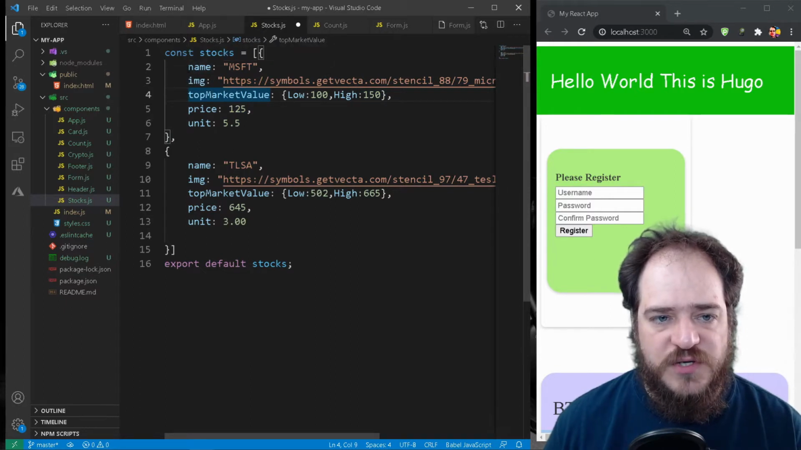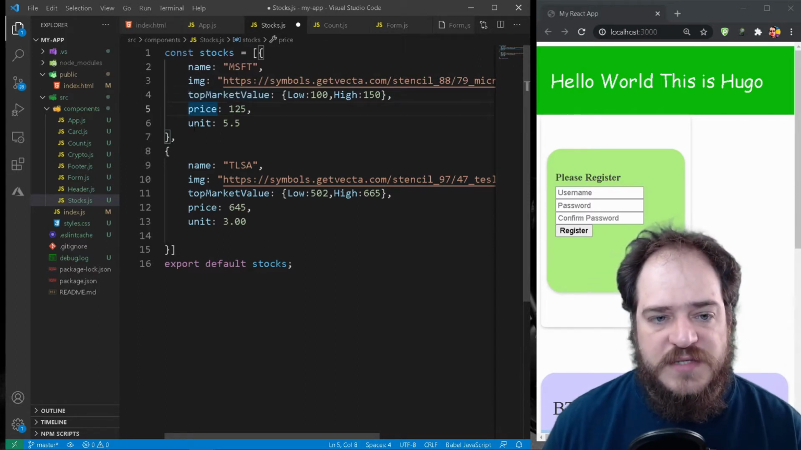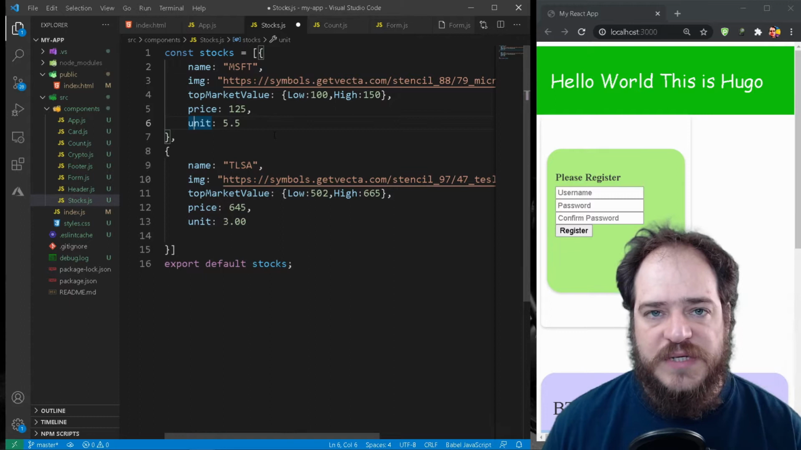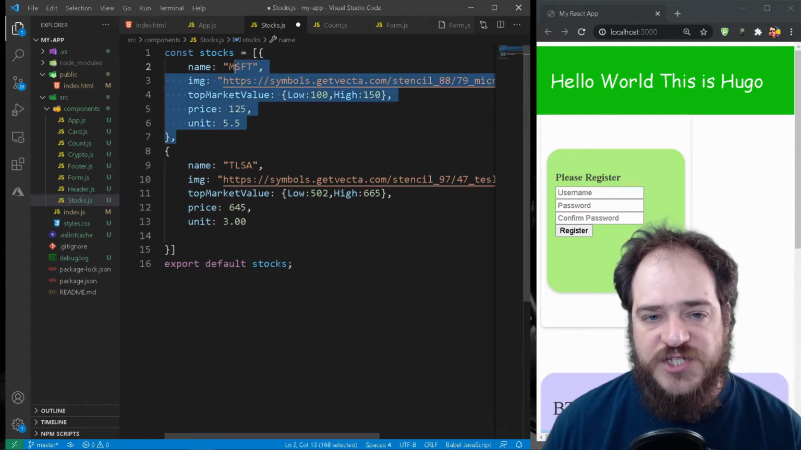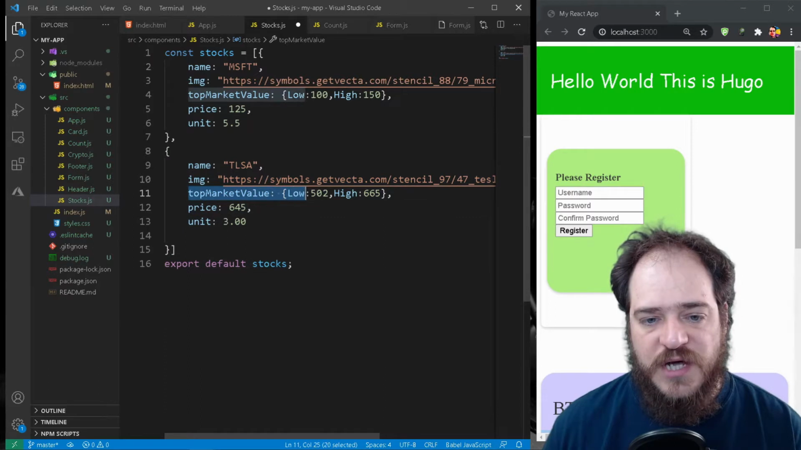So my stocks are going to contain the name, which in this case is going to be Microsoft. It's going to contain an image, a top market, a high and a low of that day, a price, and a unit. This is an example of how you would call an API, and the API will retrieve a JSON like this, or an XML or whatever. So we have here two objects, which are Microsoft and Tesla. And now we're going to learn how we can get these values.